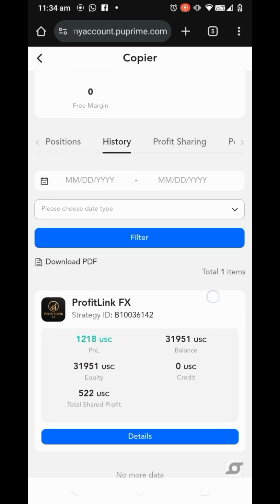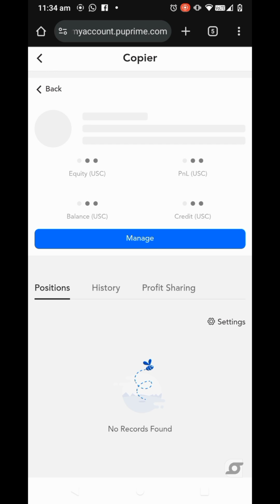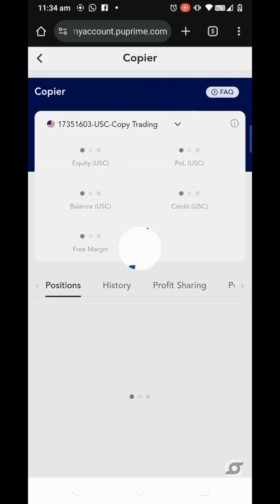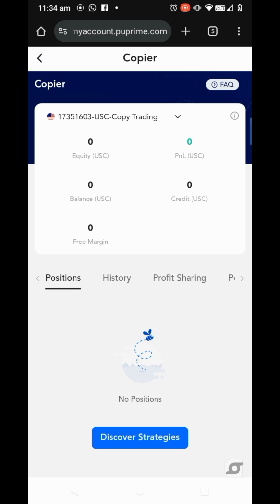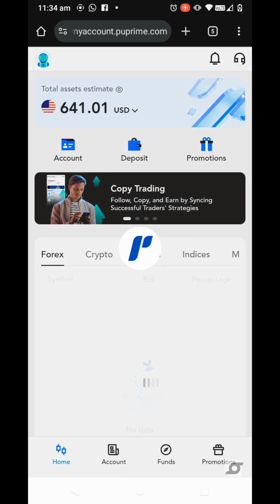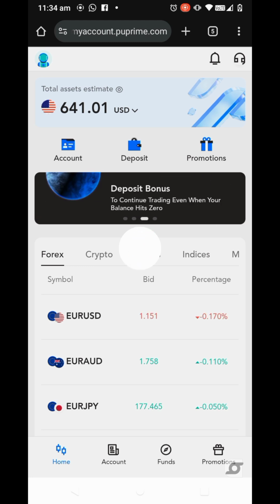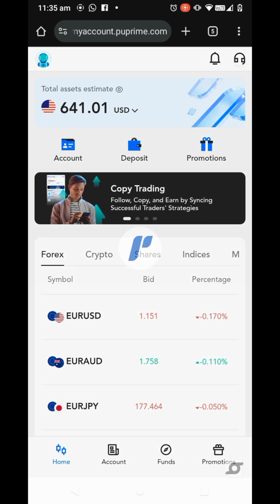So what you will do now is go to where you have your account. You log back to your main account, to the dashboard. Once you go back, you can see that the money is already there. You click on account, and as you can see, the money is back in your account because you've stopped copying. Immediately you stop copying, the money returns automatically.